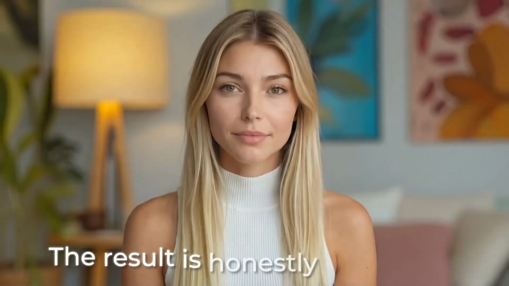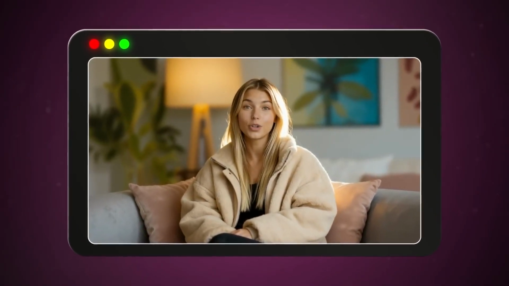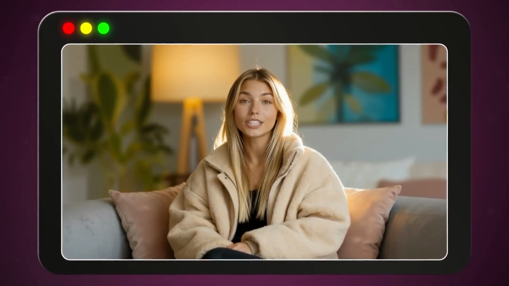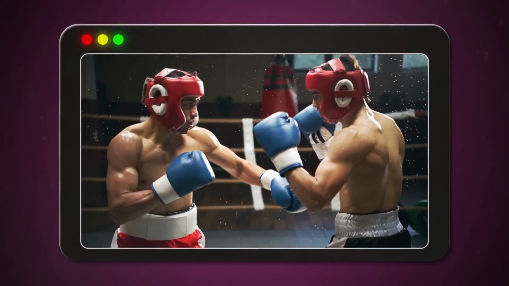The result is honestly impressive. My facial expressions look natural, the lip sync matches the dialogue, and the subtle movements like blinking and slight head tilts make it feel authentic. One thing I've noticed is that Kling handles action scenes really well too. Whether it's a character running, jumping, or even fighting, the motion feels dynamic and believable.